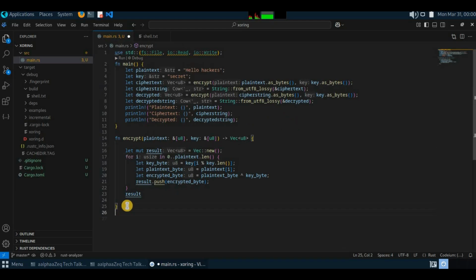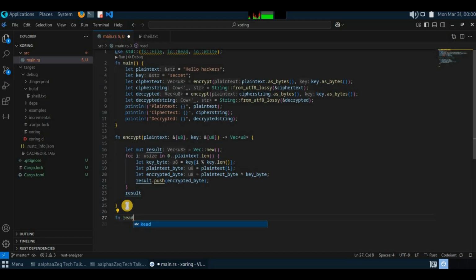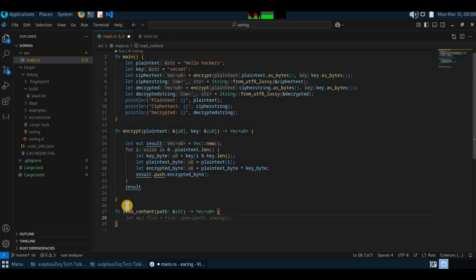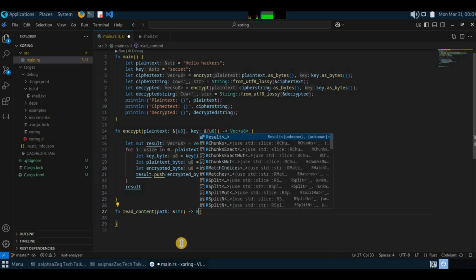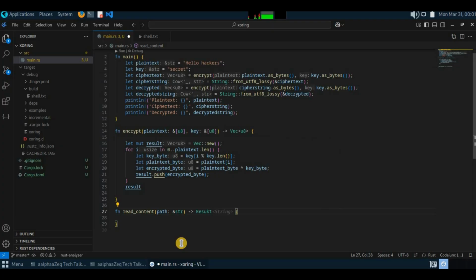So next thing is we have to read from the file. So just say read content, file name. Here while we are reading, I think it's always better to read it and return it as a string, because that will be the easiest thing that we can do. And when we are doing file operations like reads, it's always good to return with the Result type.